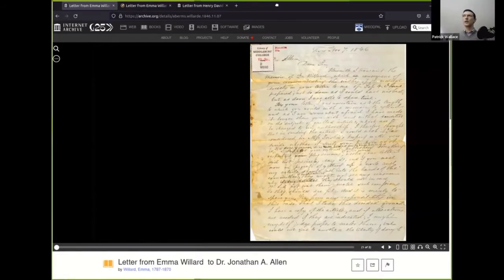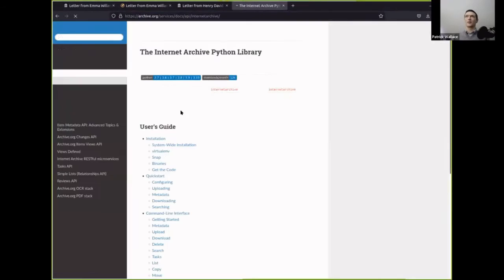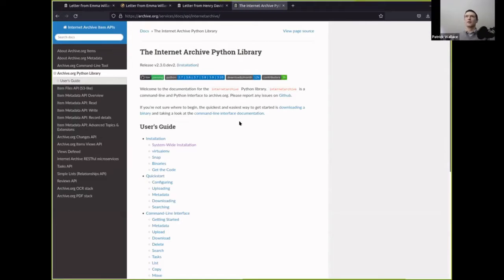So at Middlebury, we keep all of our digital archival content in Internet Archive. Internet Archive acts as our repository. The first thing I wanted to show was a tool that archive.org maintains. I put the link also in the notes for the Internet Archive Python library. We rely on this for all of our management, really.